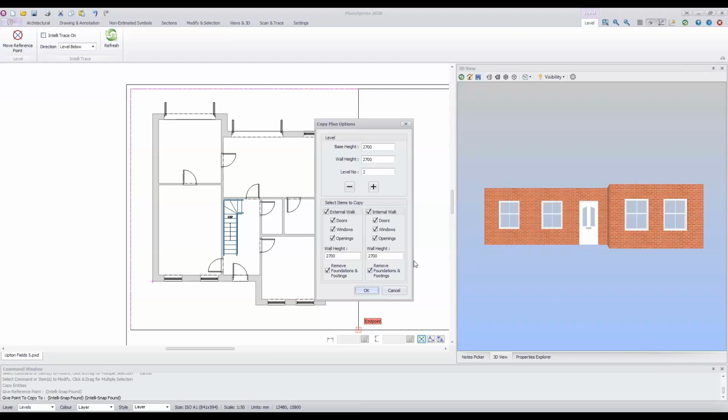and then we get some copy plan options. So from here we can finish off creating our first floor level, and we can control which components we want to copy across to our first floor. So first of all, we are creating the level heights again. The first option is the base height. So what's the base height of our first floor plan? Well, of course, the first floor starts where the ground floor ends, so 2,700 mil is correct. It's taken the wall height from our ground floor plan, so that's fine for our base height.